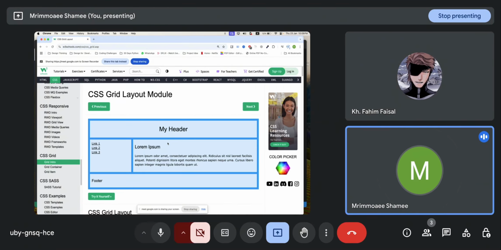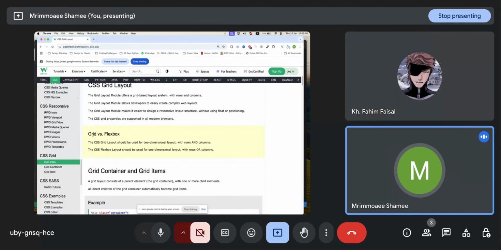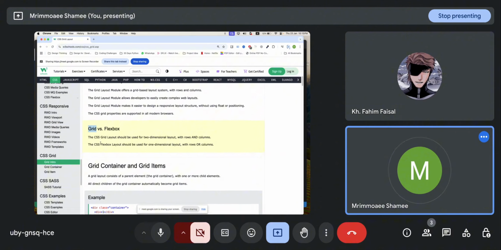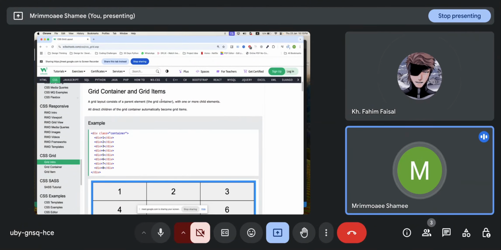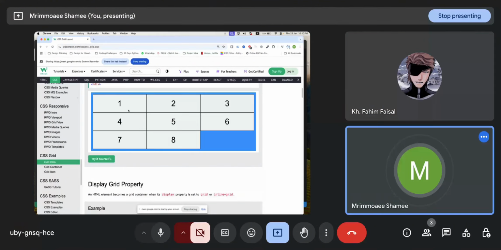There is one other option, which is flex. There is grid and there is flex, but in our syllabus we don't have anything that mentions flexbox, so we will not focus on this one. We will focus only on the grid one. The grid container is similar like that. They use rows and columns, right? So in this way, they design some of the website.